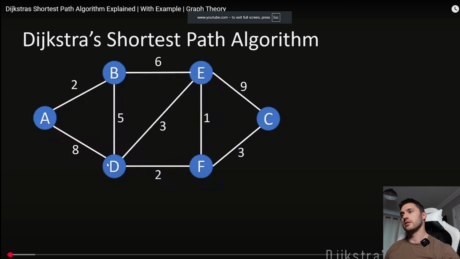So say we have nodes, these are positions like A, B, C, D on a map, and the lines represent distances between them. The question is, if you start at A, how long does it take you to get to F or E or D? And what is the shortest possible time you can get there?